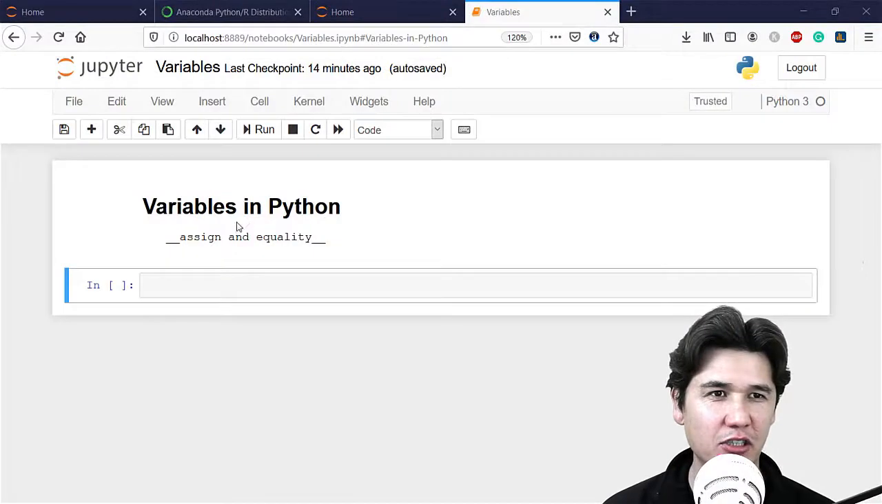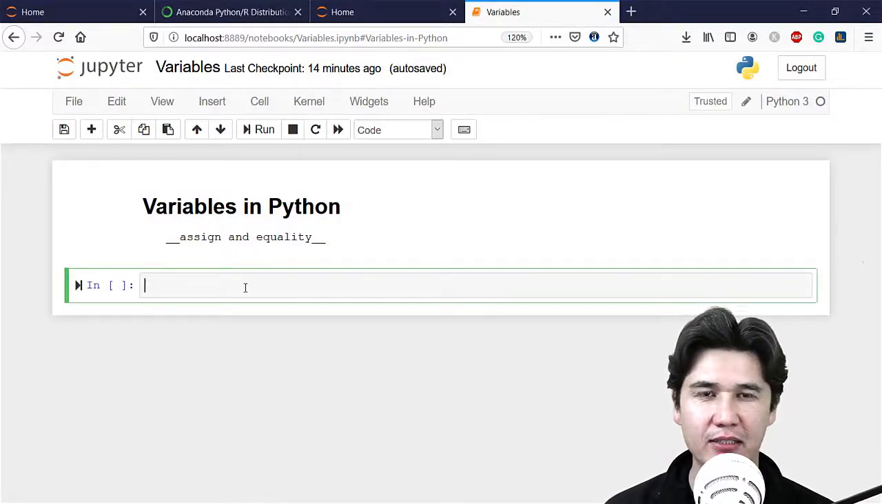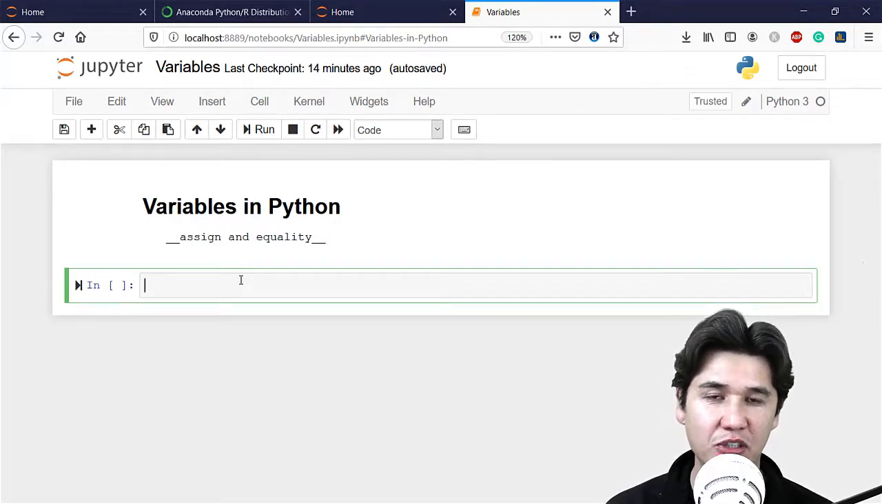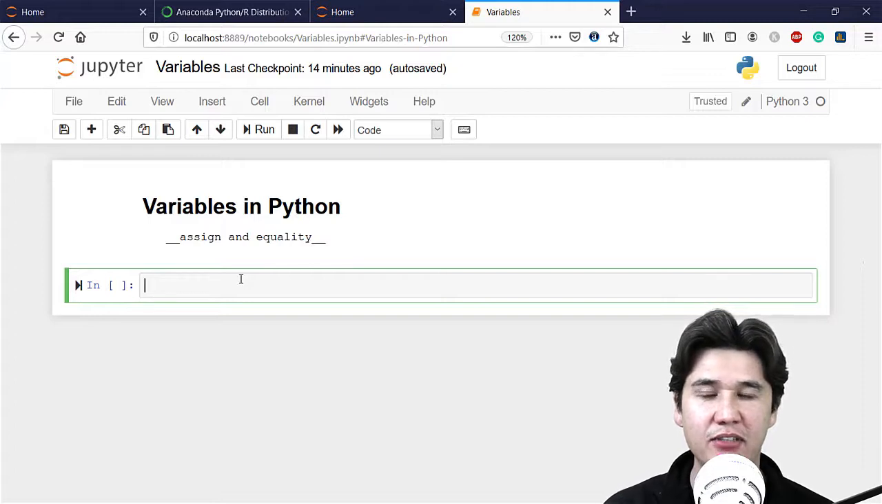Before going to Python and coding exactly what a variable is, you should understand that anything which will change its state or position or its value is called a variable. Variable means that you are going to change the value of something.